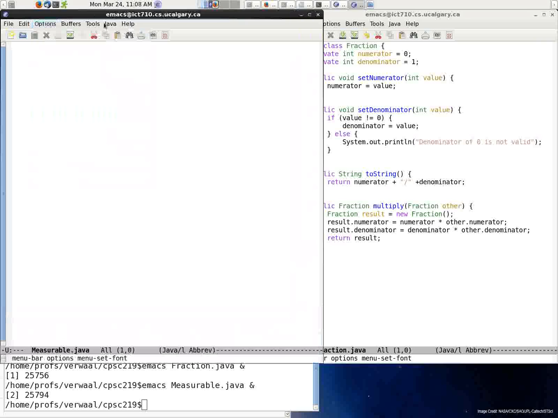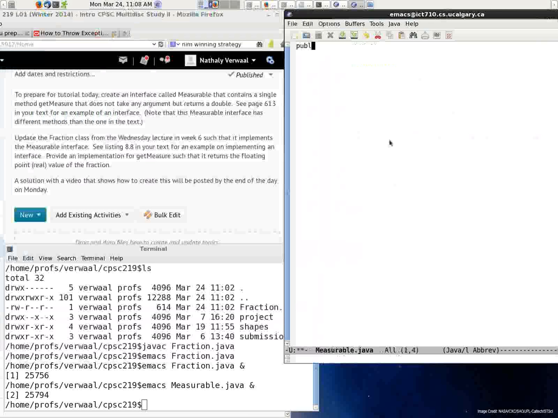The way that we create an interface, I'm making the interface public, and instead of the word class I'm having the word interface, and I'm giving it the name, which is measurable. It's similar to a class declaration, and we can create methods in there. In this case we want to create a single method, just one method called measure.